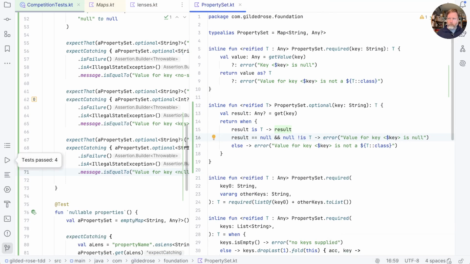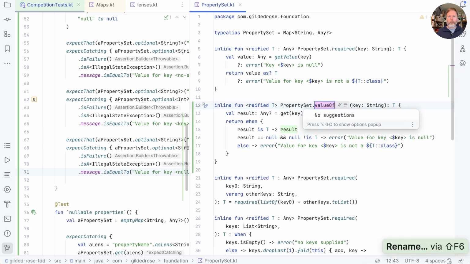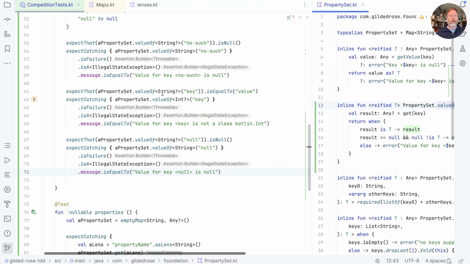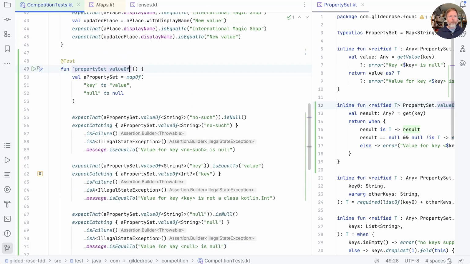Splendid. So I think now that optional covers the behavior of required if we pass in a non-nullable type. So I don't think it is just optional, it's effectively get typed value or something like that. I think I'm going to plump for value of key. So in context, this now says a property set value of string key is equal to such and such.